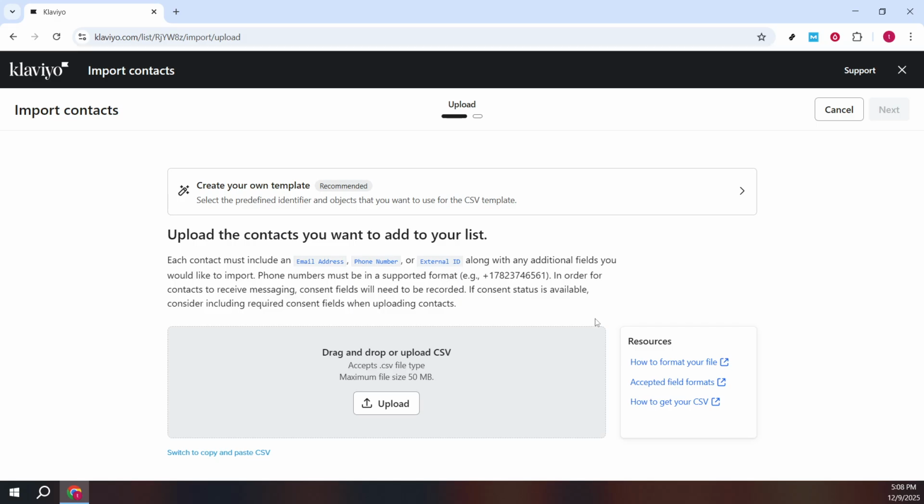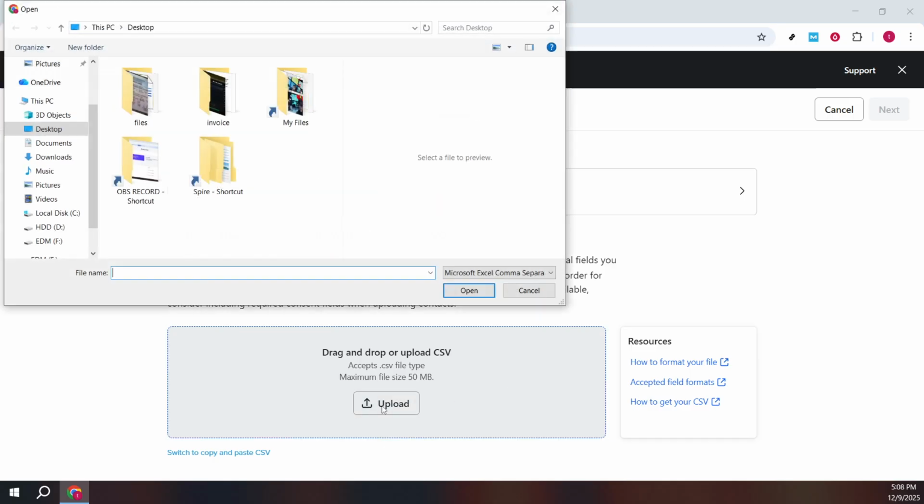Review any options shown, such as updating existing profiles instead of creating duplicates, and make sure you're only importing contacts who have opted in to receive email. Click Upload to start the import. Klaviyo will process the file and show you a completion message. If any rows fail, download the error report, correct your CSV, and upload again.